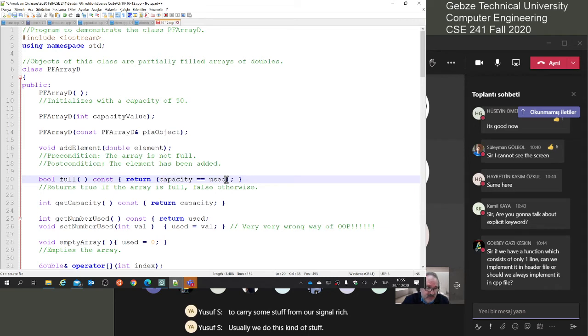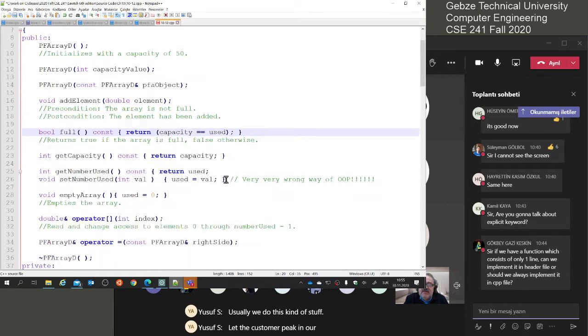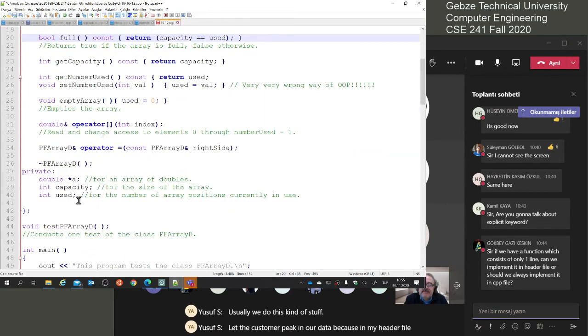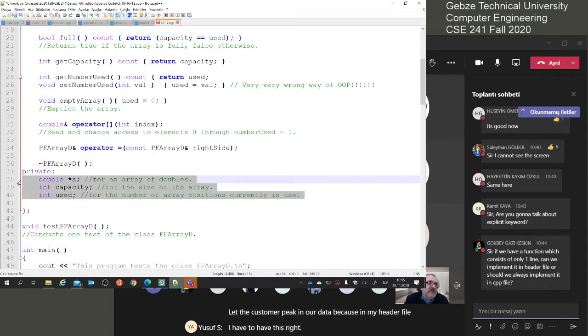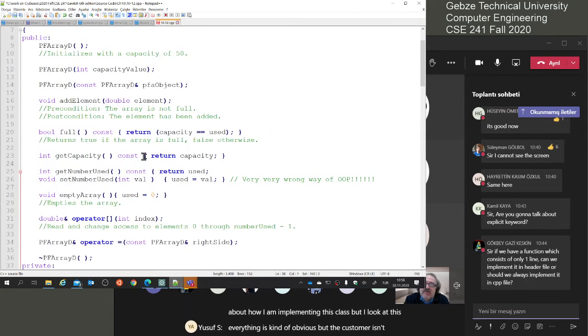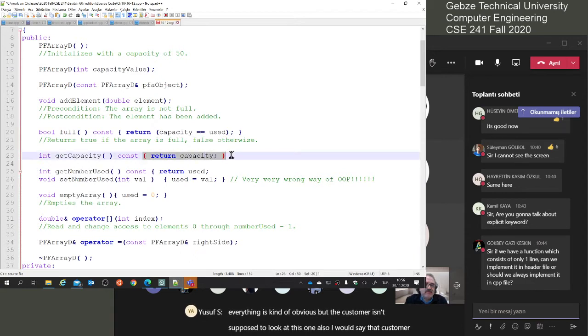Usually we let the customer peek into our data, because in my header file I have to have this, right? The customer sees the class internals here. This data is very detailed information about how I am implementing this class. When I look at this, everything is obvious, but the customer is not supposed to look at this one. Also, the customer is not supposed to look at this one.